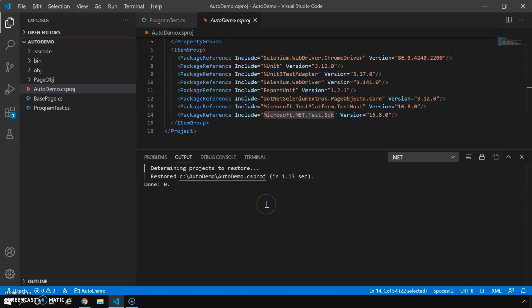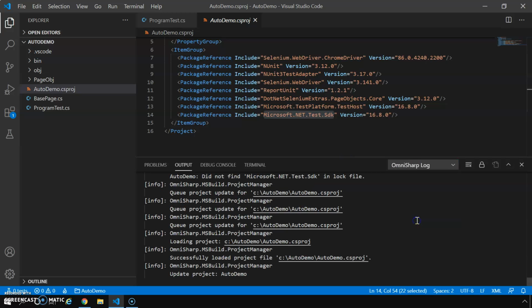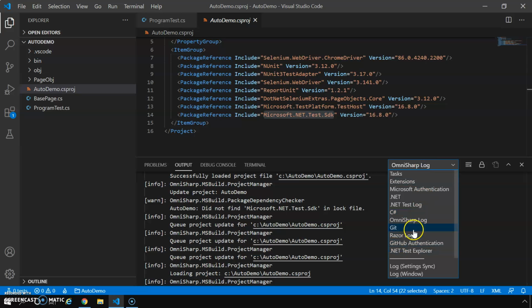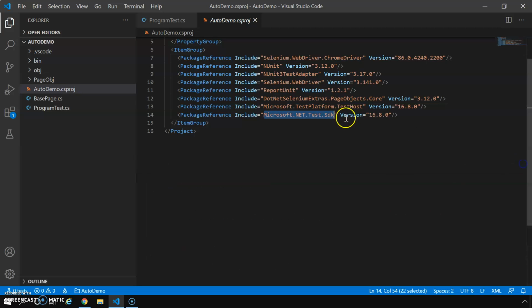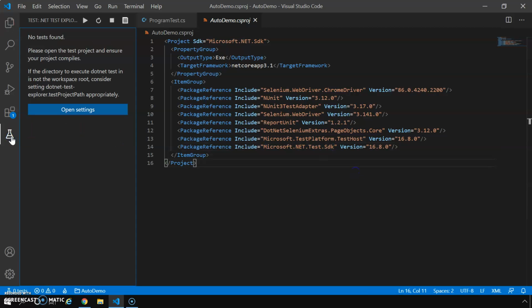Okay, restore done. Now, if you go to Omnishop log, okay, so now we have installed SDK. So now let's go to here and refresh it.